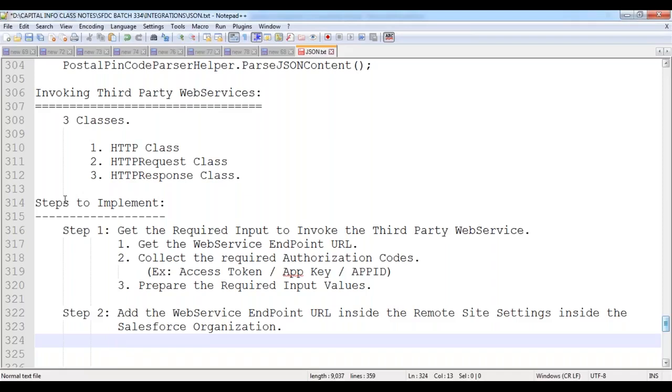Third-party applications also do not connect to your Salesforce directly. First of all, it will verify whether you are a trusted application or not. If it is a trusted one, then it should be there inside the remote site settings. It's like a registry; it will verify inside it.